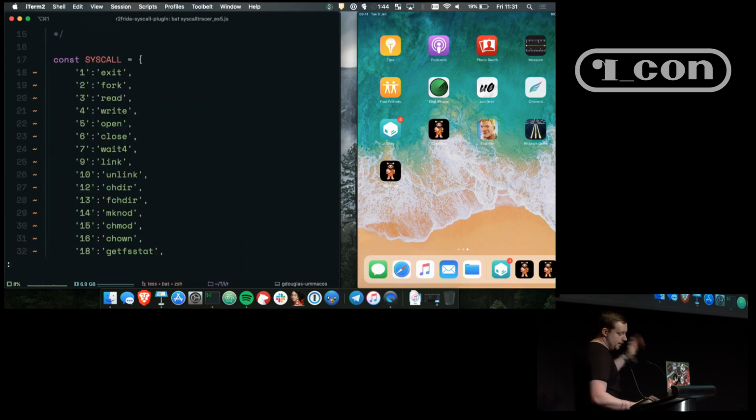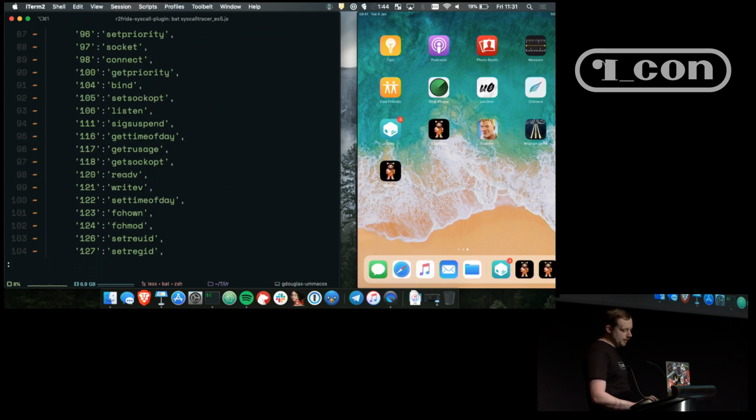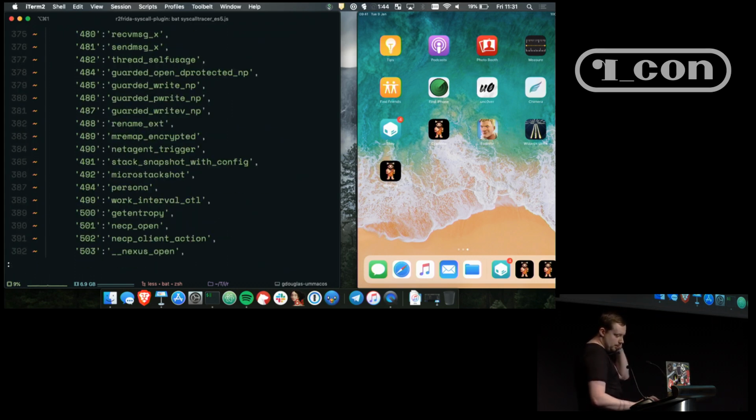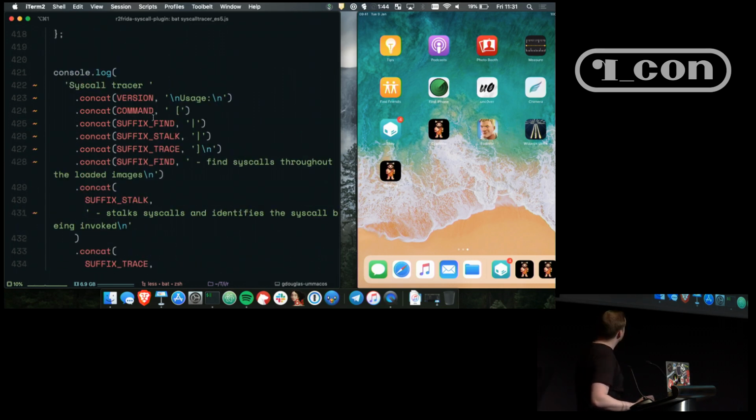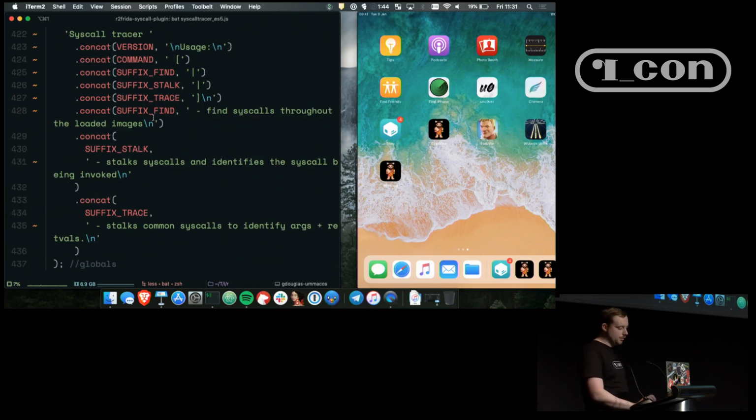So again, we have the dictionary. The plan is we can use that from the AS command, so we don't actually need to do that. But again, I'm lazy, haven't got around to it. So yeah, we have some commands here to handle the different arguments that we as users are going to want to use, whether we're finding them, tracing them, or doing other things.